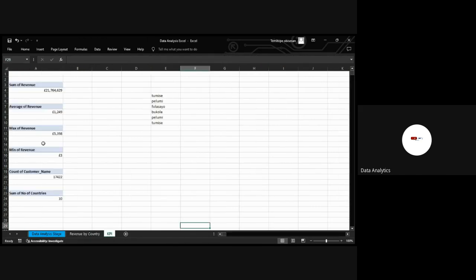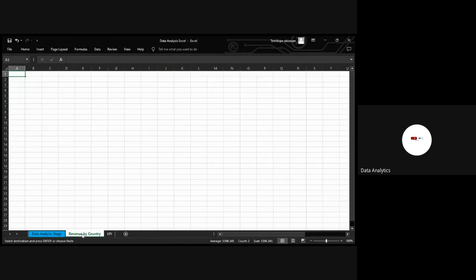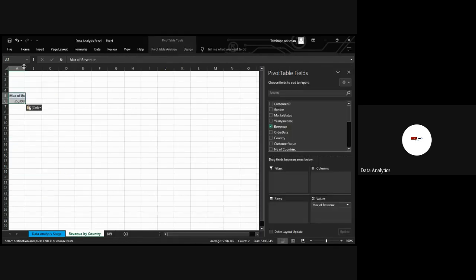Just come to your KPI, copy any of the pivot tables of your choice, anyone, and come and paste it inside this place, like this.